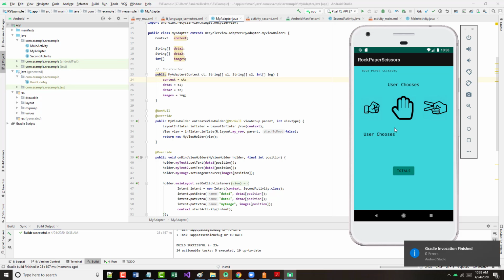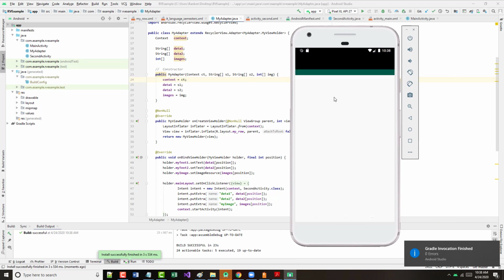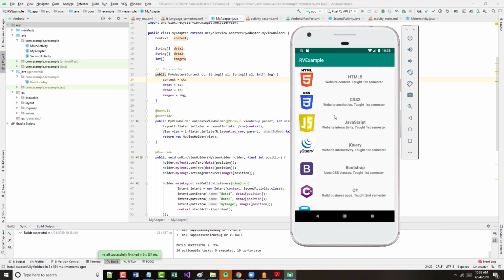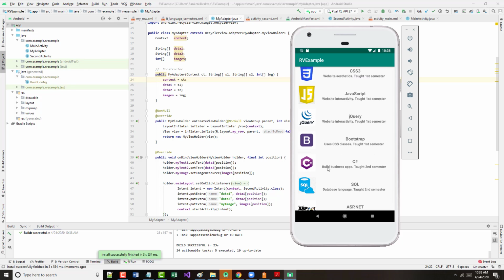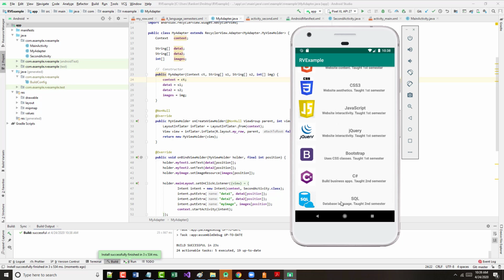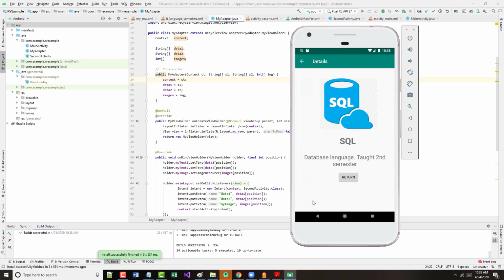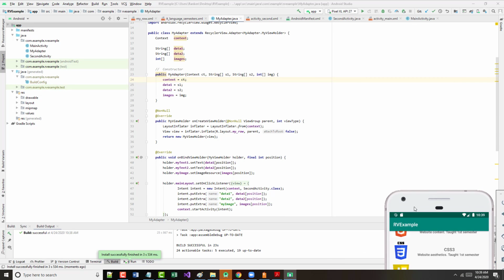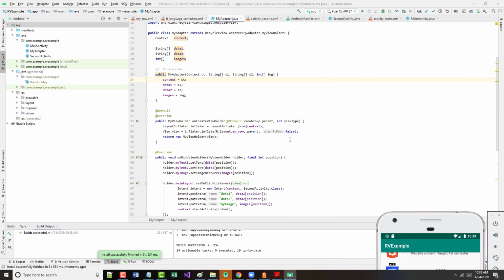So in the emulator, I'm hoping this is the right recycler view, that it works. In other words, that I can flick through it, and if I click on any one, I can make it go up and down. Let's grab the SQL one here. Okay, taught in the second semester, and I can return. That's good. Great. So when I get started on this, the authors are talking about doing a build.